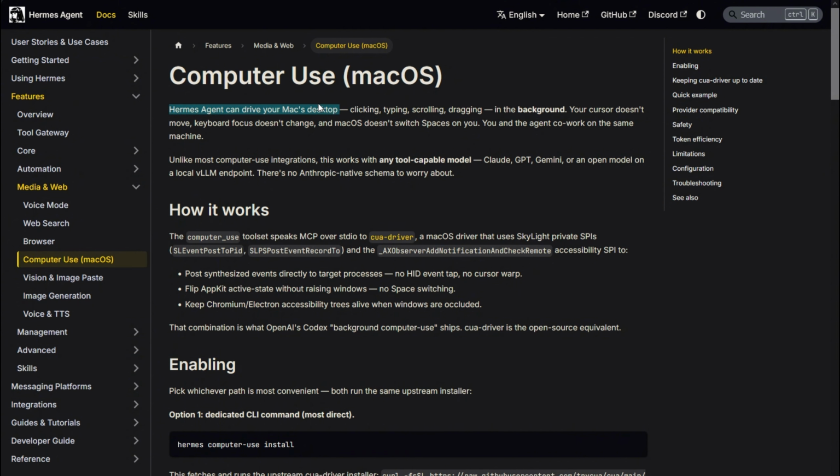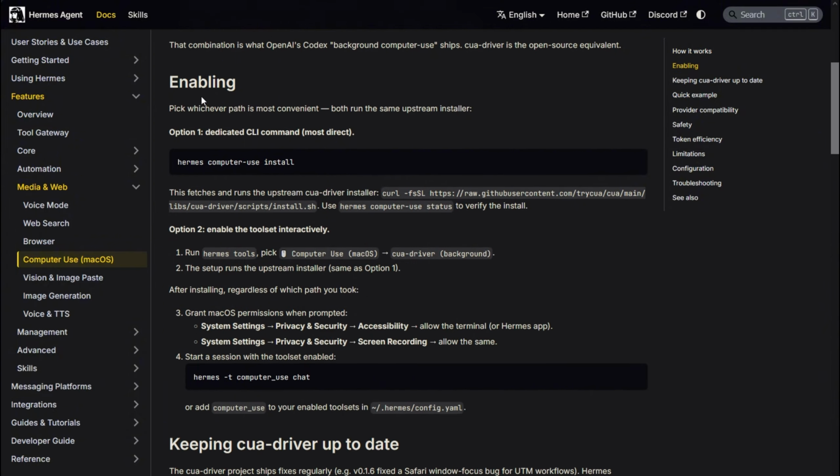All right, here's what has people excited right now. Hermes Agent now has computer use for macOS. It operates your Mac desktop, clicking, typing, scrolling, dragging in the background without moving your cursor. Your keyboard focus doesn't change. Your windows stay put. You and the agent co-work on the same machine at the same time.